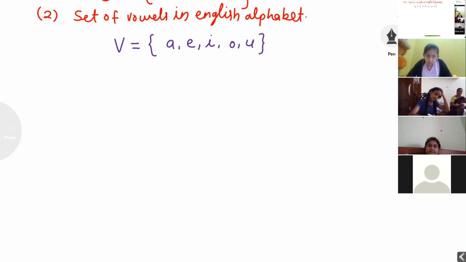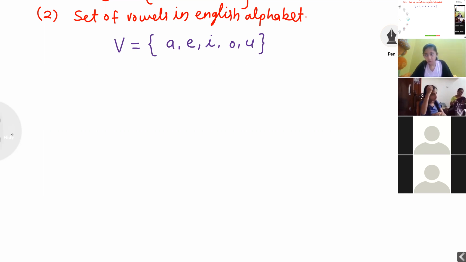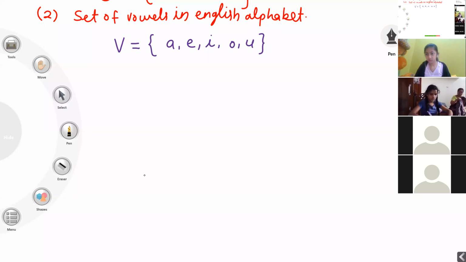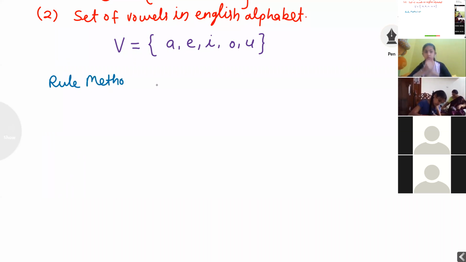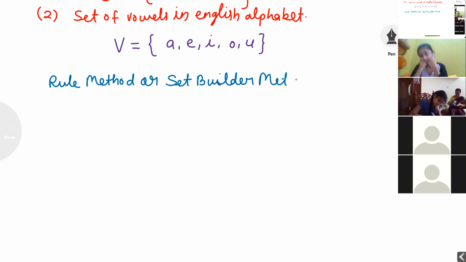Rule method or set builder method. The second method is the rule method or set builder method.